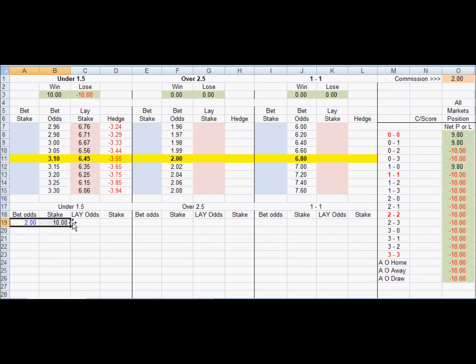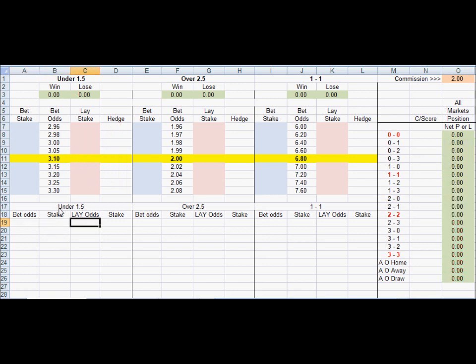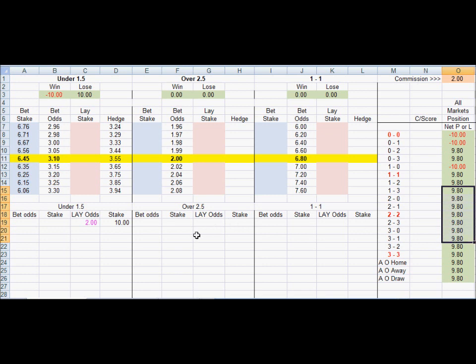If we do it the other way around and place a lay, we'll just get rid of that. You'll see that these will swap around here, so we'll just delete those, and we'll put a lay in of 2 and 10, and you can see it's the other way around now. So if we hit the winner with that lay, we've got a payout of 10, and if we don't hit that, we win £9.80 against all the other scores after commission.